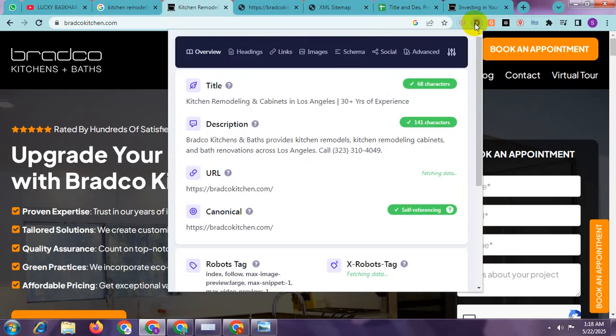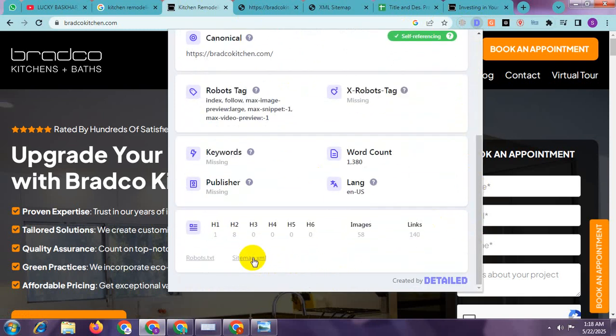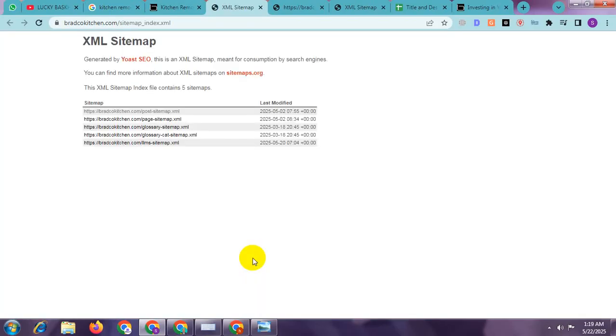The next thing is the sitemap. If you scroll down here, you can find the sitemaps bar. If you click through here, you can see in the sitemap they have the page sitemap, and some glossary sitemaps, glossary category sitemap, and others. So many sitemaps, post sitemap. Actually in local SEO, the main important things for sitemap are the post sitemap and page sitemap. If you don't desire to keep those other sitemaps, you can remove them.